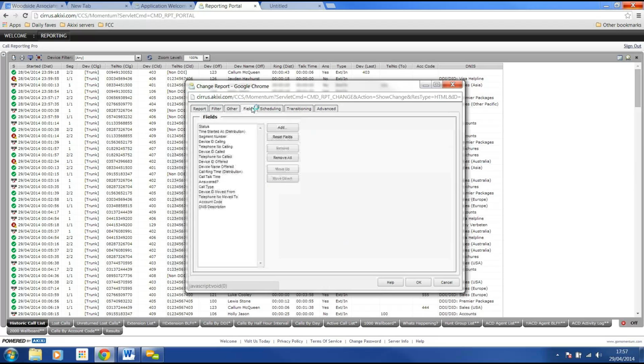Fields is where you can customize the report. So this is where you say, hey, look, these are all the fields that you get as standard on that report, but I can add, remove, change, modify. You can make that report as simple or as comprehensive as you want it to be.